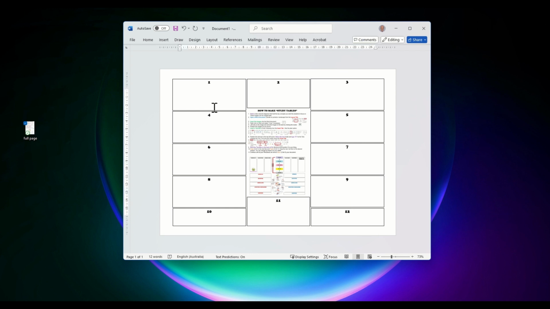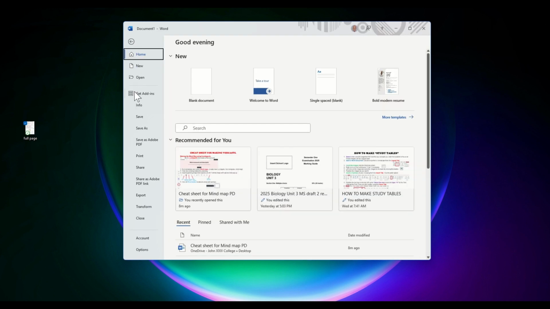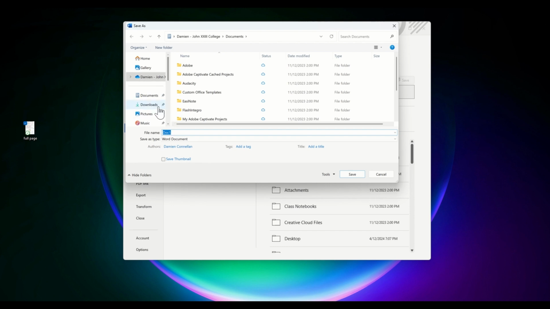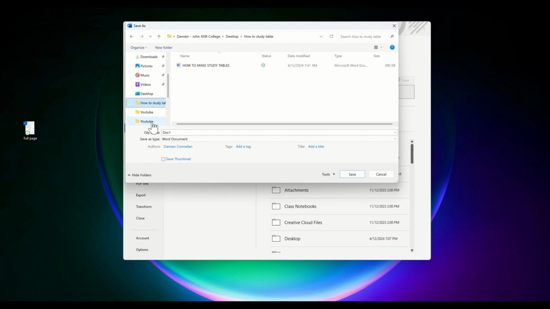I go up to File, and I'm going to save the document as a Word document. I choose where I'm going to save it to. In this case, I'm going to put it on the desktop. And I'm going to put it into the folder called How to Study Table. And I'm going to call it Study Table on Study Tables. And it will save it to the folder I selected earlier.